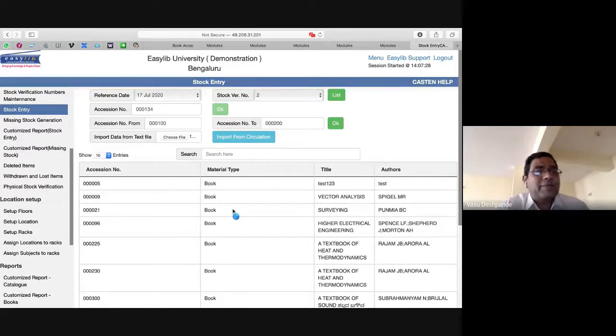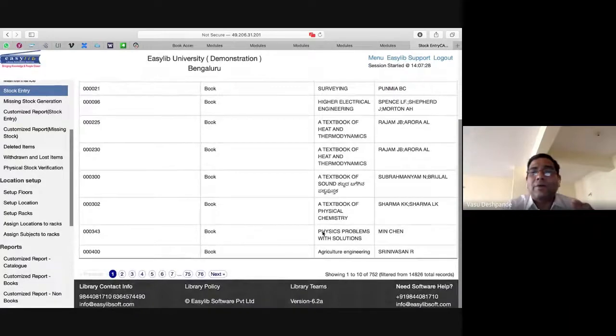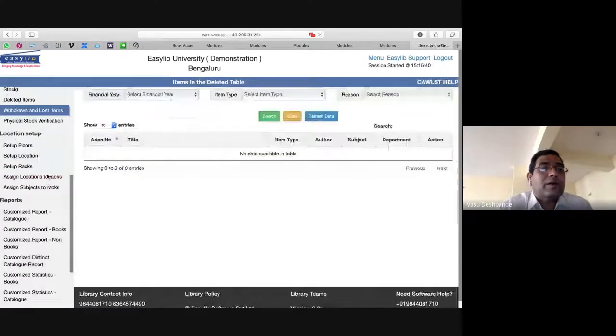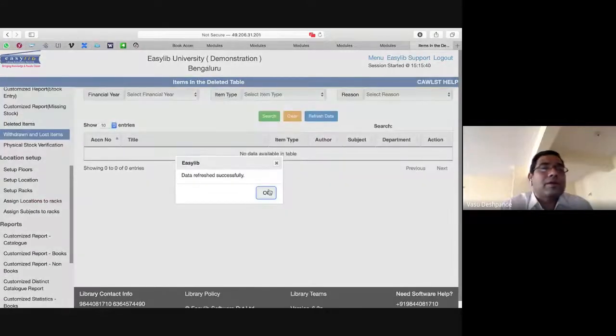The next step is that you will be able to generate missing stock. When you click missing stock, it will tell you that all that is now imported, I think. Sorry, I clicked that. I'll not go there again. So I'll go here.